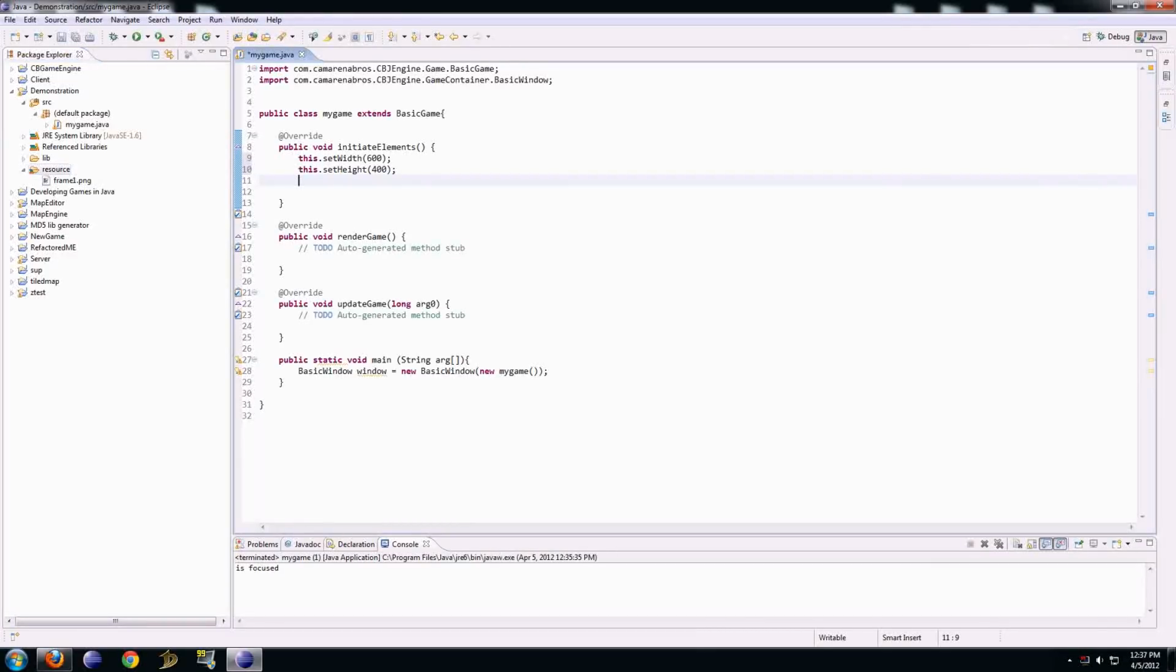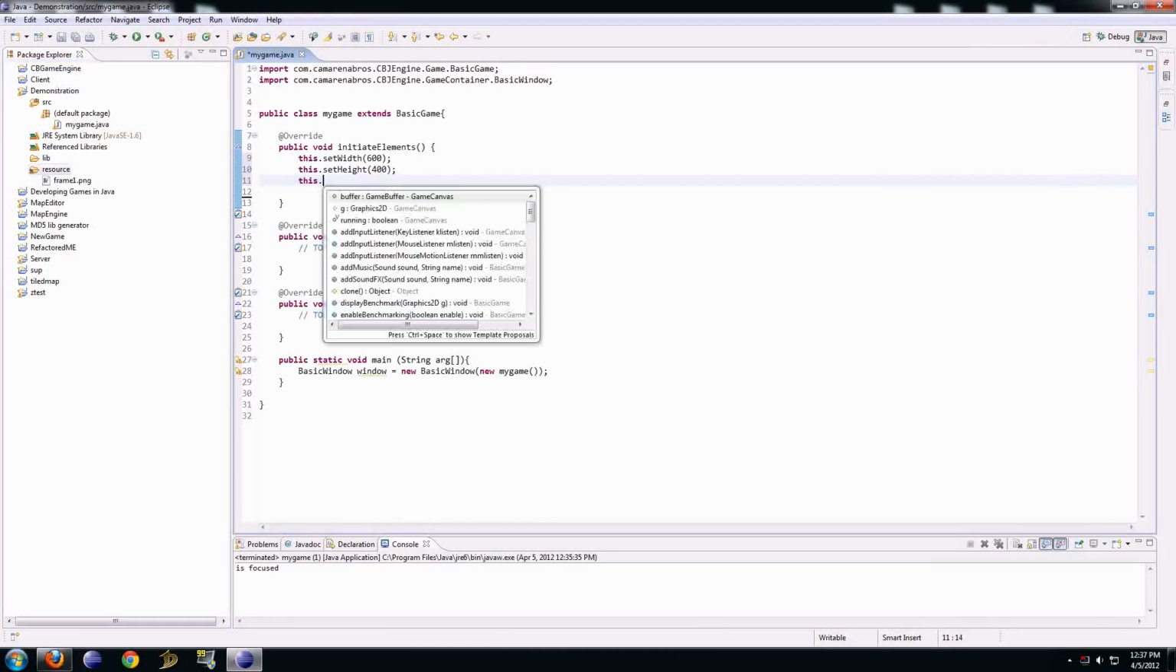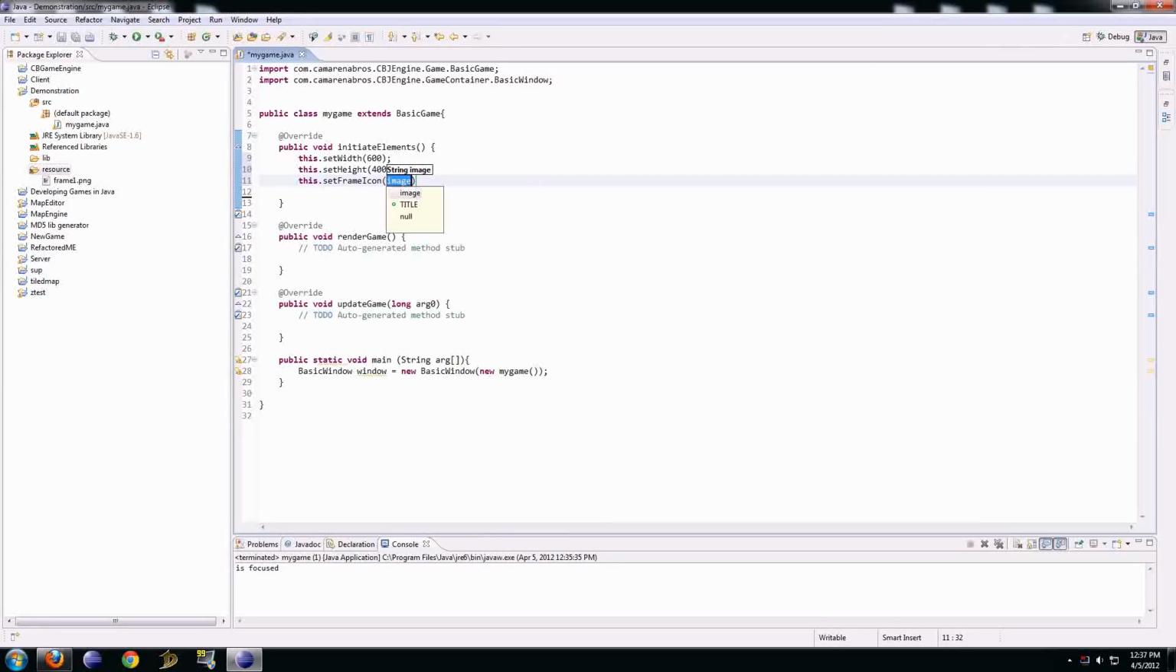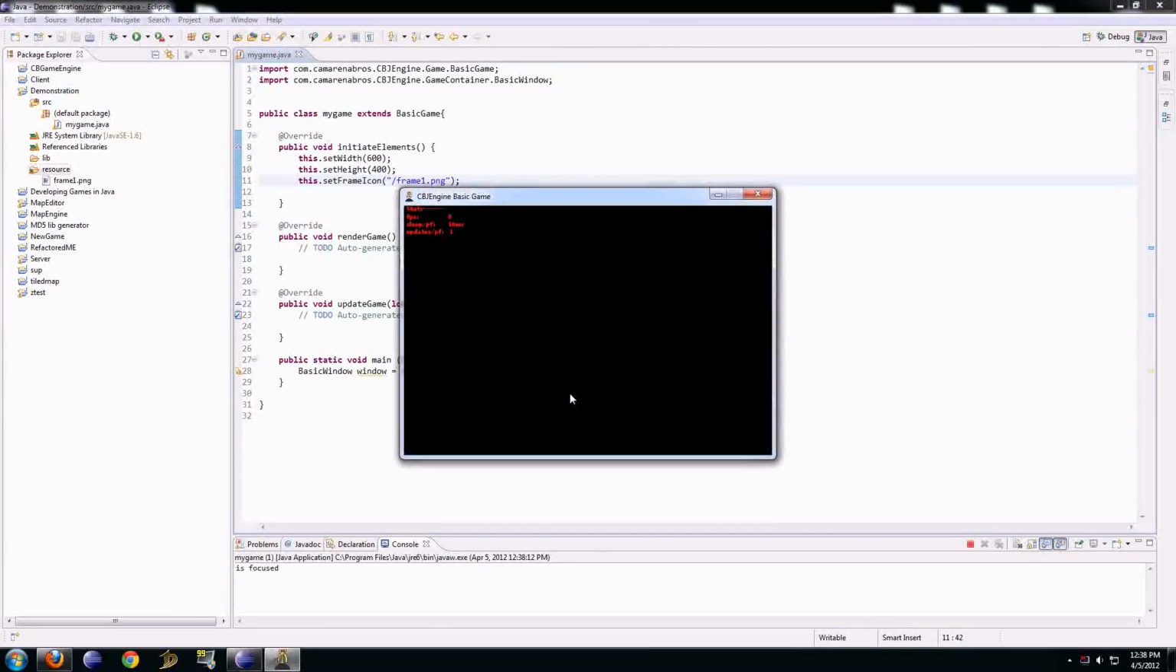So to change the icon, you would simply use this.setFrameIcon, and you put the name of your image. So our image name is frame1.png, and that should work. Let's see if it worked. Yep, see, your icon has changed. You have your icon over here at the bottom, and the resolution is now 600 by 400. Yay. That is what we wanted.